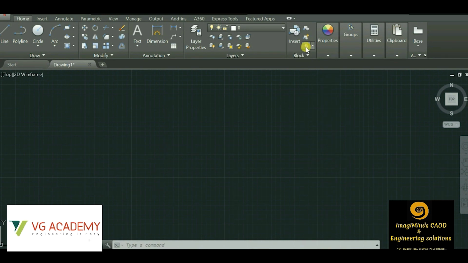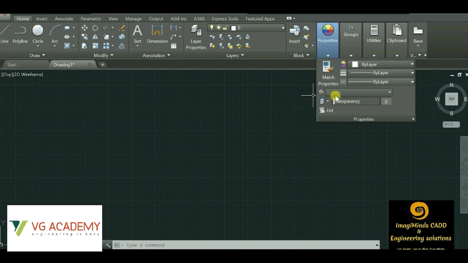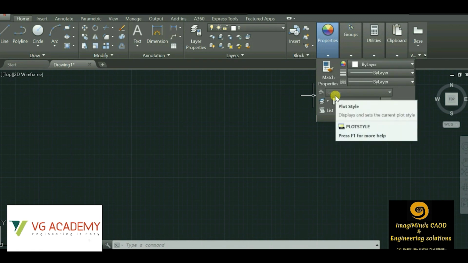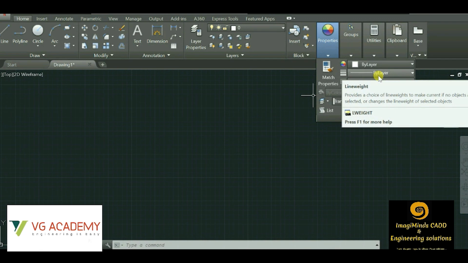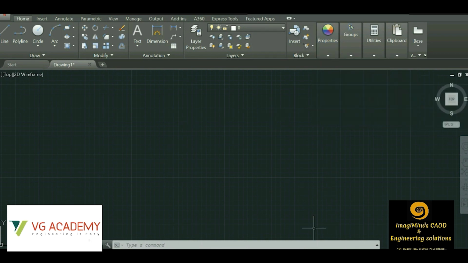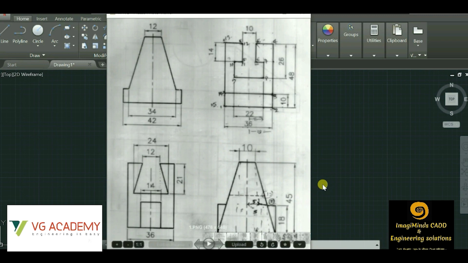Then we have the insert option, that is, we can insert different types of blocks. I'll tell you what the uses of blocks are. Then we have the properties option, where we can give different colors to different objects. We can create different line types or line thickness, which is similar to the layers option. We'll discuss that in future as the video goes on. These are a few basic drawings which we are going to start with in AutoCAD.